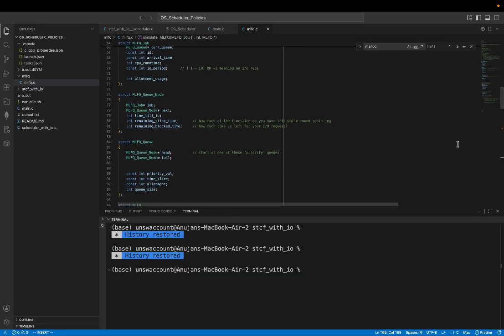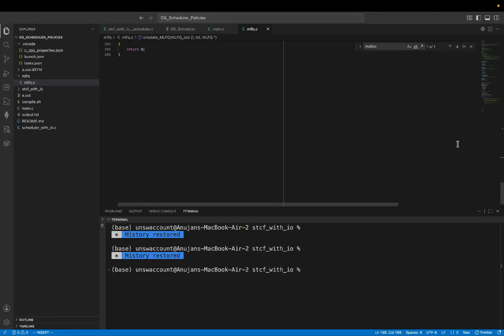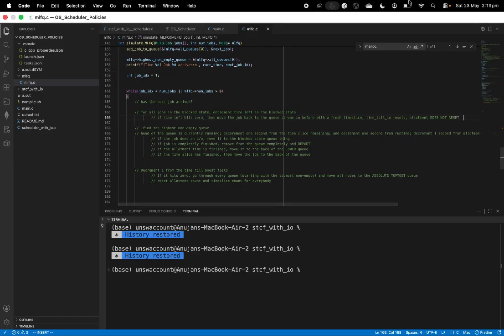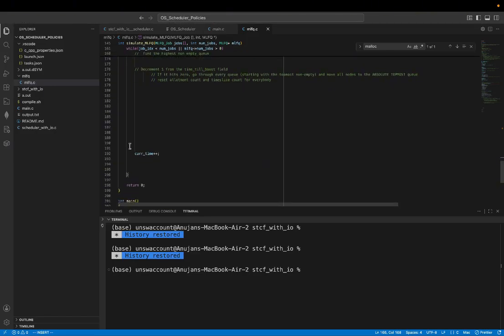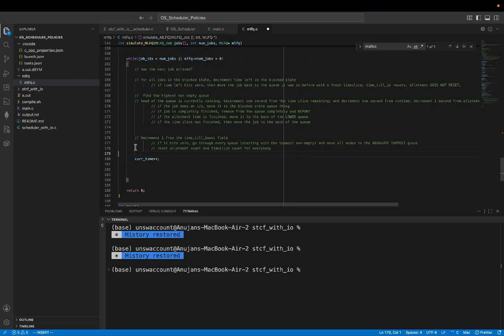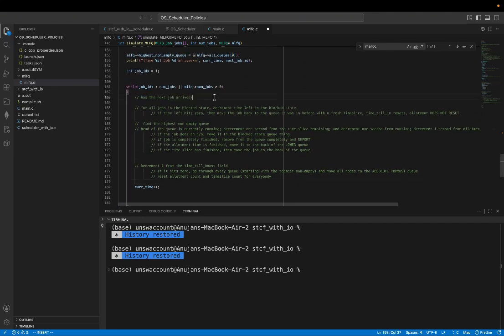Time till IO, slice time, blocked time. Remaining block time stays at 0, that's fine. Okay, I'll stop there for now. But I think that's a good plan. And hopefully if I fill out this template, we'll have a program that half works. Has the next job arrived? Is there any issue with doing that? Is there any reason why I shouldn't do that first?